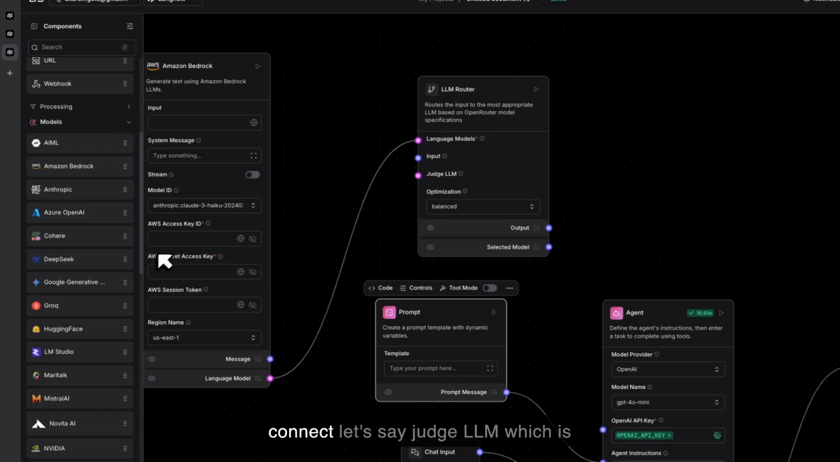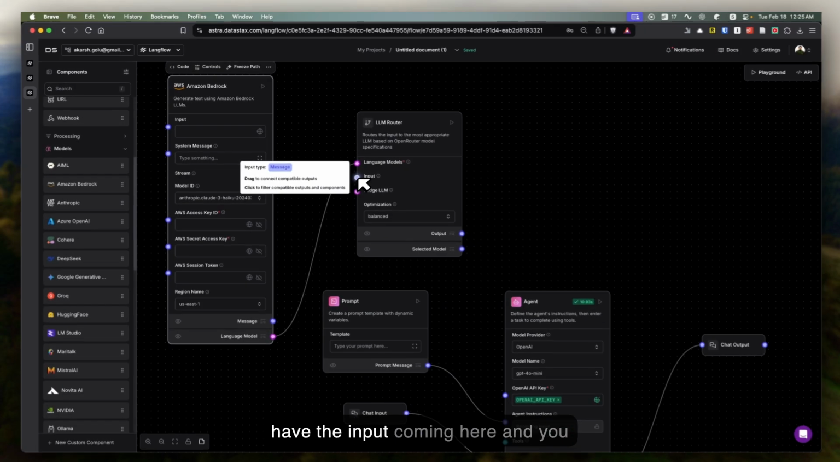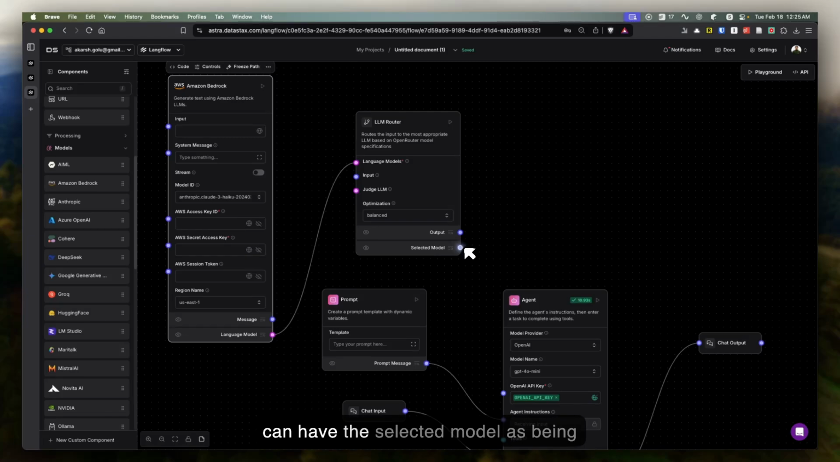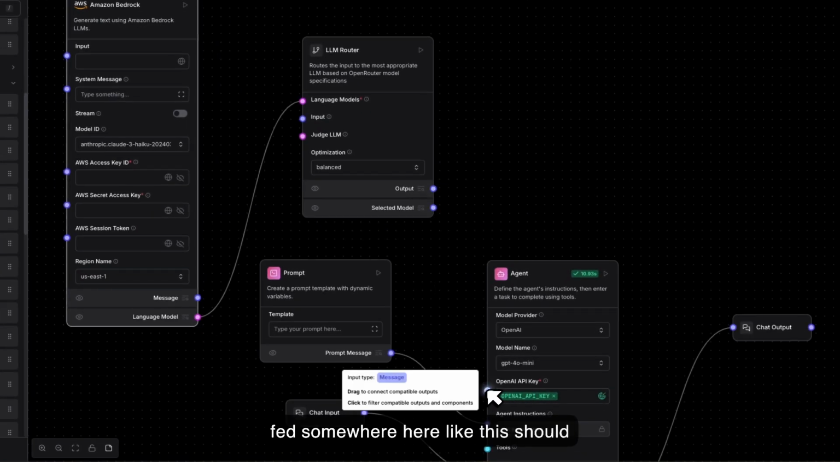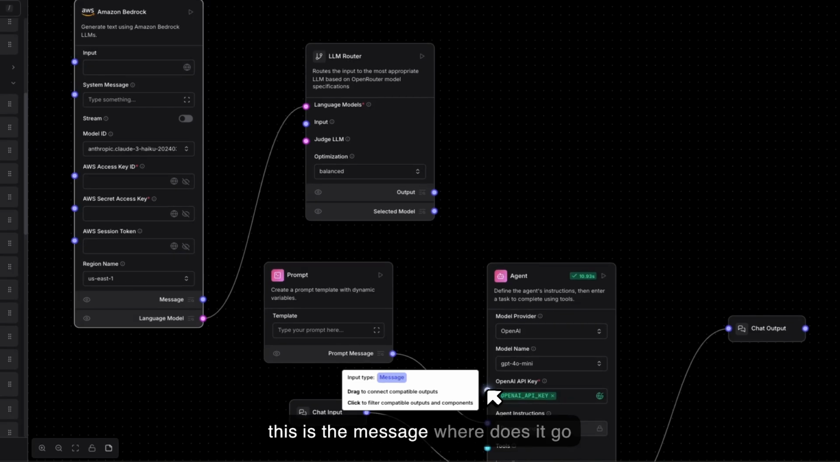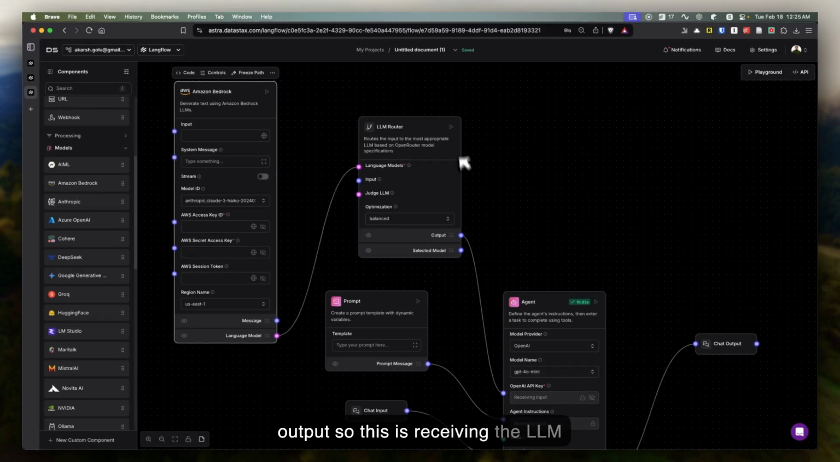You can connect, let's say, a judge LLM, which is a very interesting paradigm. You can have the input coming here, and the selected model being fed somewhere here. This is the message. Where does it go? One of these two. Okay, it went to the output. So this is receiving the LLM input from here, and maybe the model name and parameters have to be adjusted.